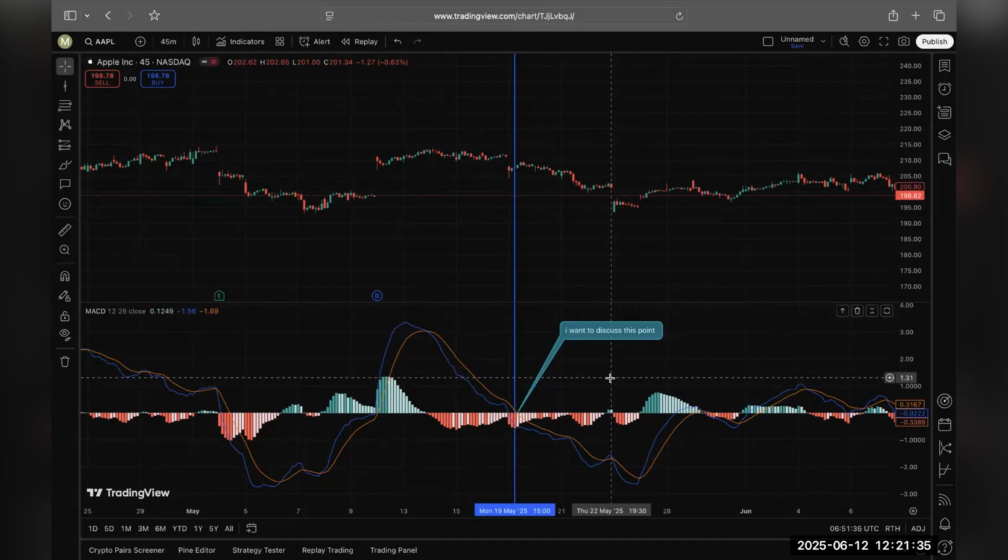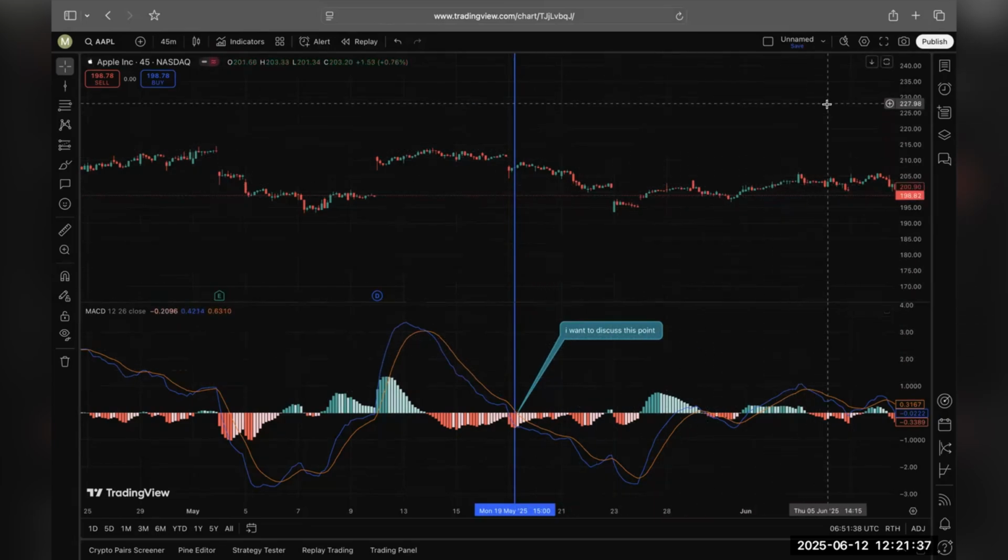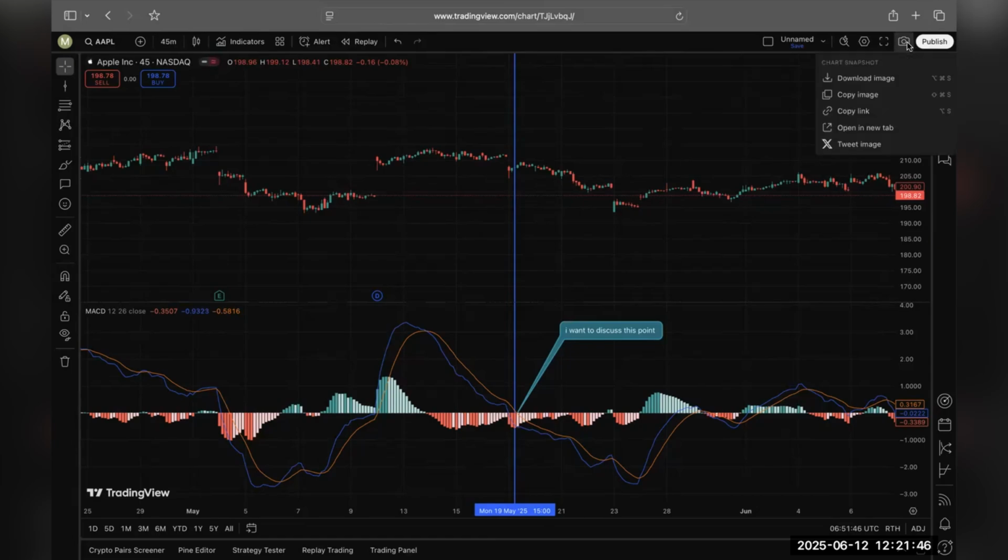Now if you want to take the screenshot of the chart, you have to go to the top right corner, and here this camera icon is a screenshot tool. Click on it, you will see many options. This first download image option will download the chart as a file to your device.